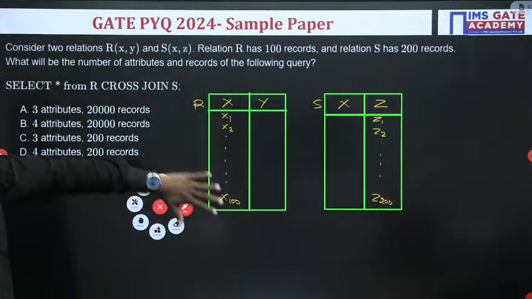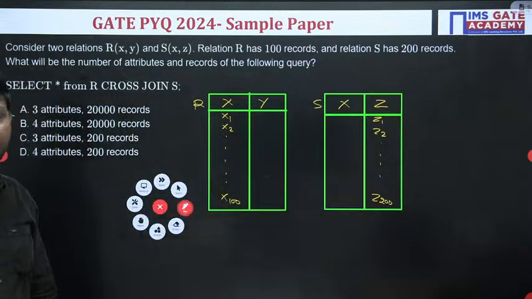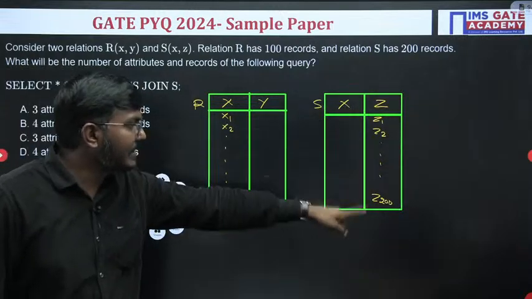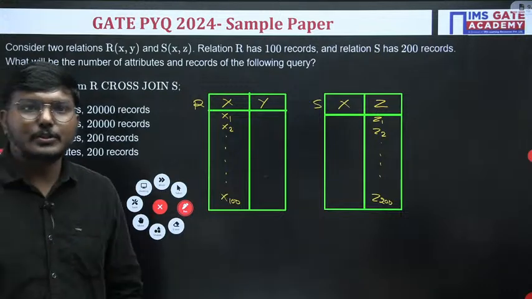Okay, so in R I have 100 records, and S has 200 records. Also option A. Okay, option A. Anyone? Akshay, option A.